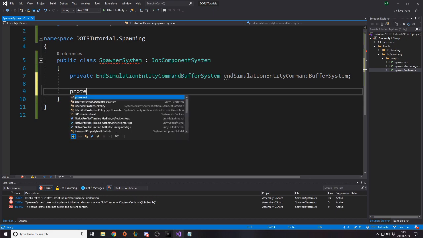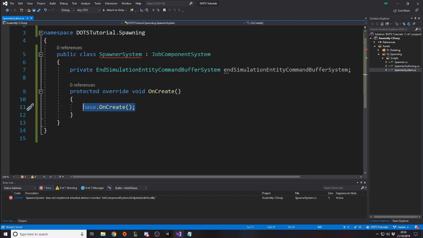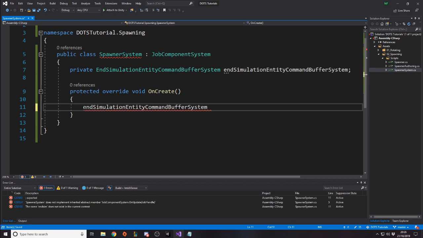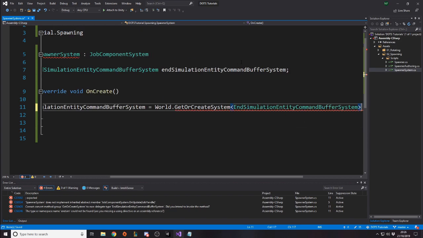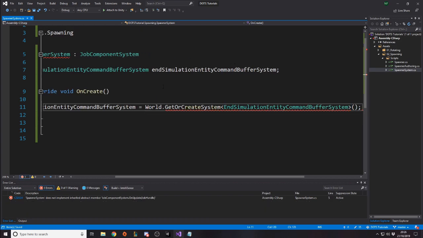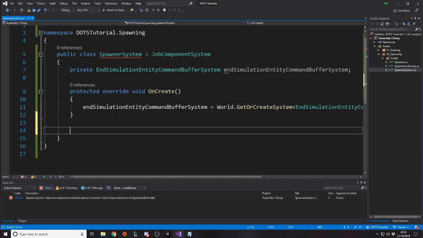And we need to now override OnCreate, and this OnCreate gets called when this system is created, so at the start of your game, or in the editor, when you go back to the editor, these systems already exist actually. We're going to want an EndSimulationEntityCommandBufferSystem, that's this, equal to World.GetOrCreateSystem of EndSimulationEntityCommandBufferSystem, all that lot, right? Which basically just means if there is no system with this type already, we'll make a new one and then get it, or if it does exist, we'll just get it anyway. So now we've got a reference to the world's command buffer system, so we can add stuff to that buffer.